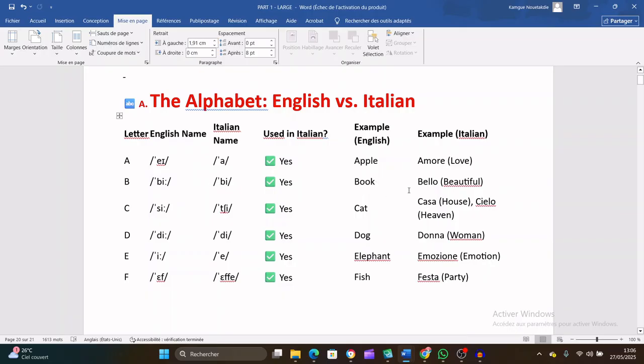Then you are going to also have the B in Italian like in the word bello. Pronounce after me. Bello. You drag your tongue. Bello. Bello. Since we have double L. Bello. This is beautiful in English. The next is C.